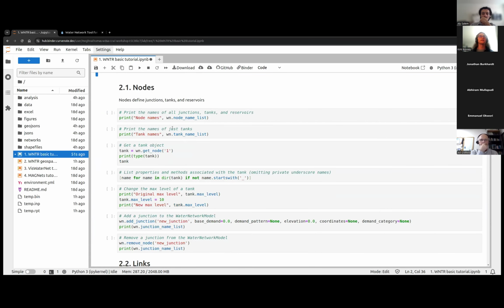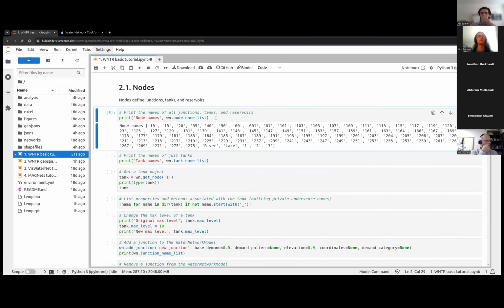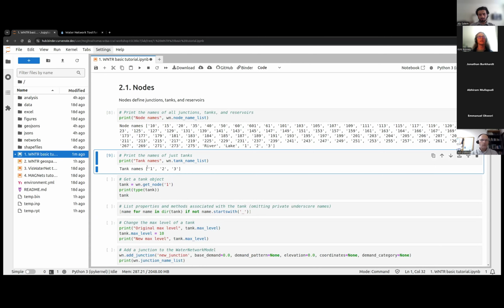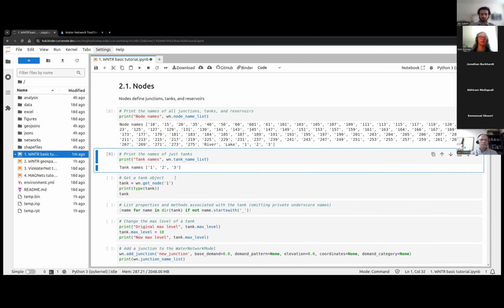Jumping into nodes. Node objects are how we define junctions, tanks, and reservoirs. We can get a list of all nodes in the network by accessing the node name list property, and you can see there's quite a few. If we want to just look at a specific kind of node like tanks, we can use tank name list, and that shows that there are 3 tanks in the model: 1, 2, and 3.